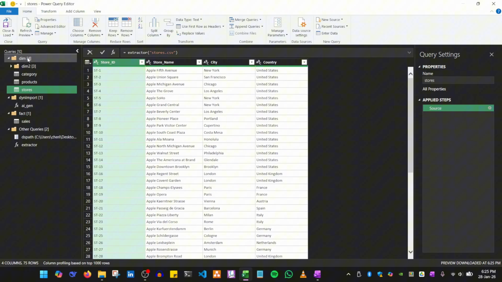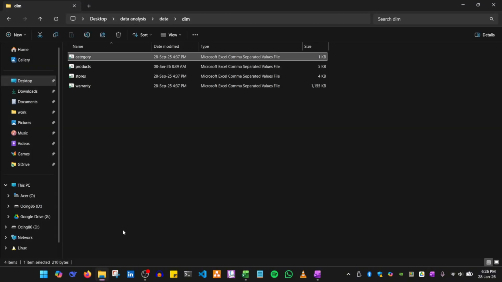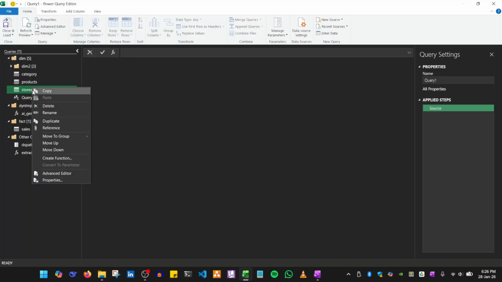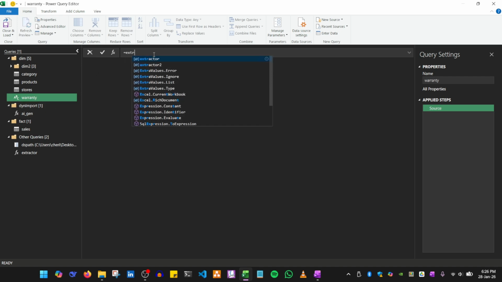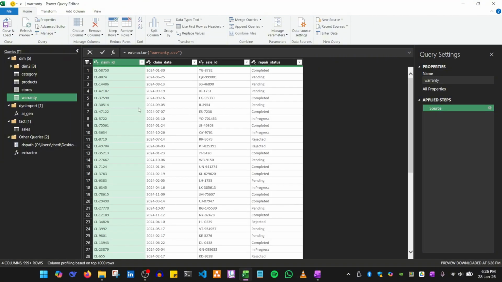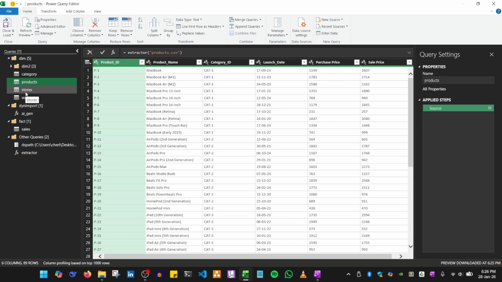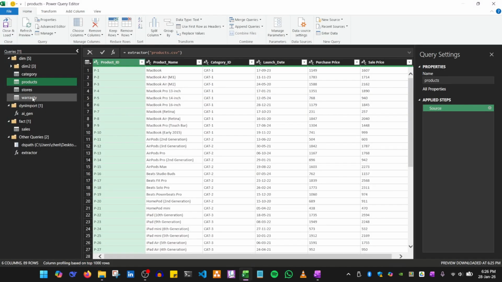Okay, and the last one is warranty. So warranty, use our extractor function, warranty.csv. Okay, so now I have brought up all the files from the dimension or dim folder to my Power Query.